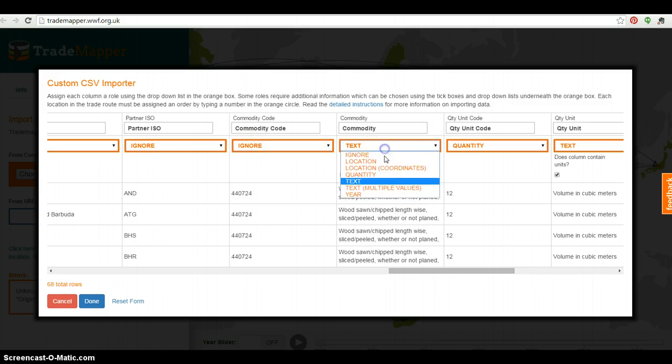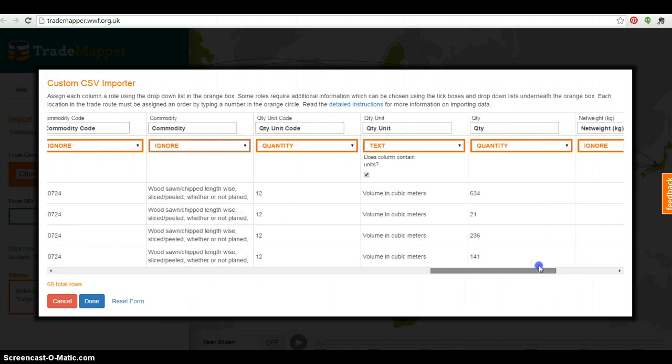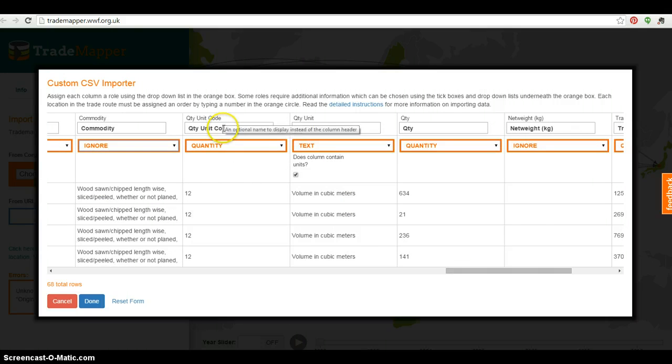Ignore that. And then we get to the columns which contain the information on quantity. So ignore that one. Now this column here has the units, so volume in cubic meters, and maybe kilograms later on. TradeMapper has identified, with this little tick box, that this is the column containing units, so we're going to leave that. Quantity, yes, this is the quantity.